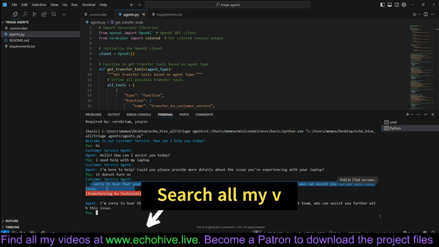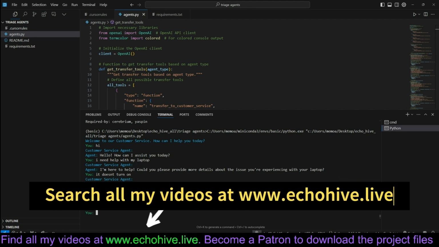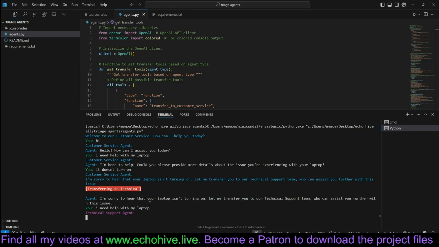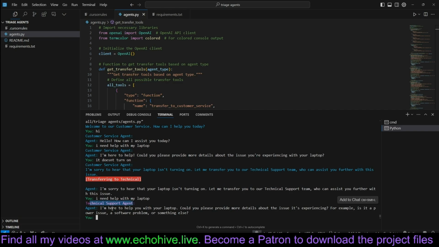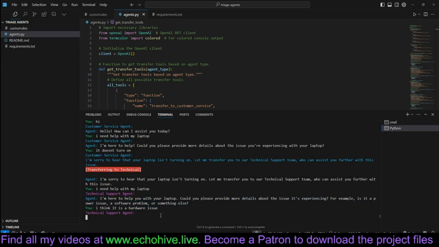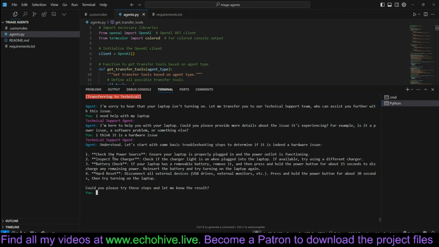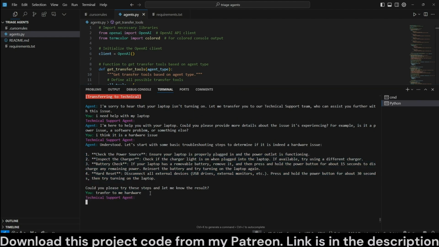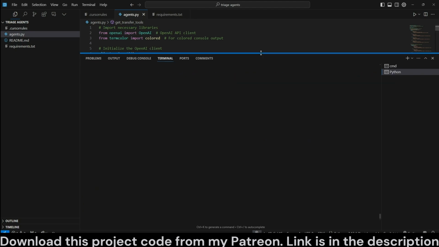And at this point, it says I'm sorry here and it's transferring to technical. And here we are, let me transfer to technical support who can assist you. And I can say I need help with my laptop. And now we're talking to technical support agent and it wants to provide details. I can say, I think it's a hardware issue and it wants to give me some examples of how I can fix it. I can say transfer me to hardware and it has transferred me to hardware. I can continue the conversation.